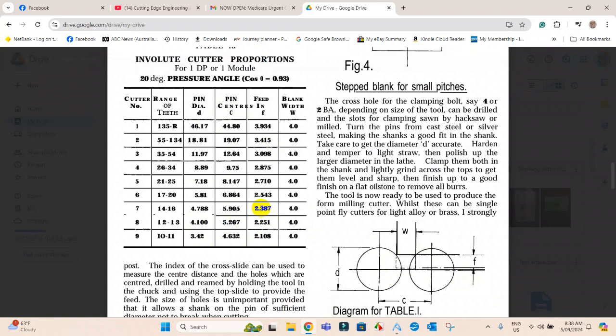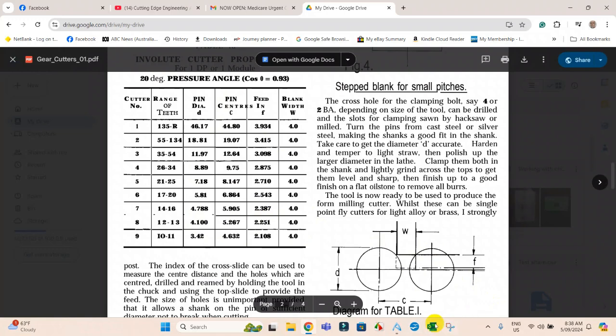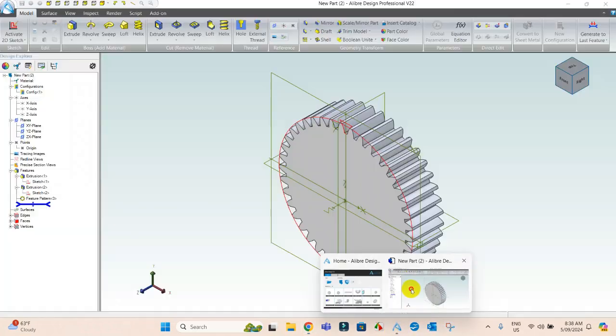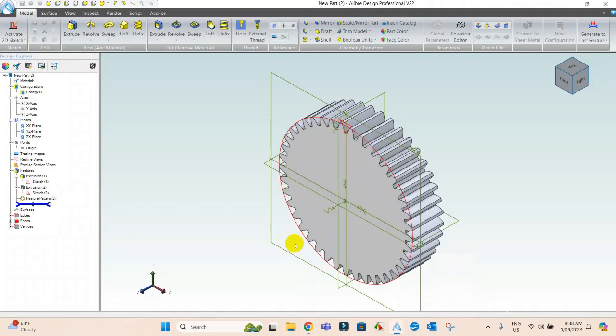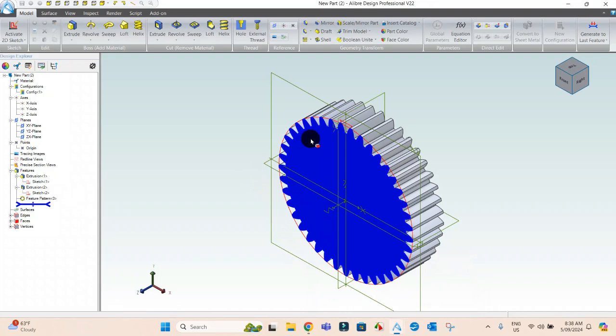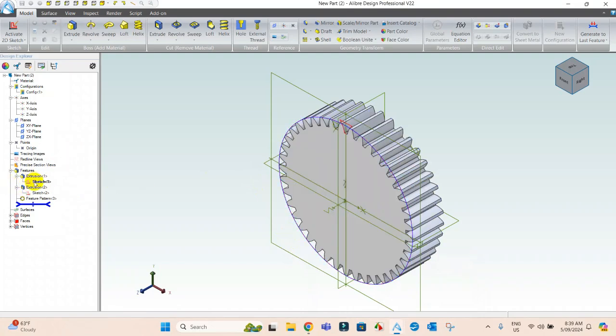So what we want to do is go to our CAD model and modify this to suit a 13 tooth gear. So I've got this on my CAD system now. I'll call this up. And first of all, we need to change the diameter of the blank to suit a 13 tooth gear. So we'll go to the sketch that made that overall diameter, and we'll edit this one here.